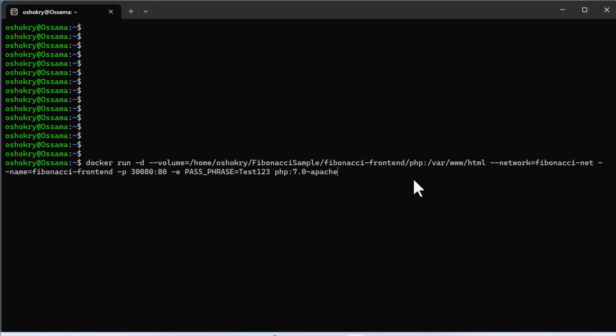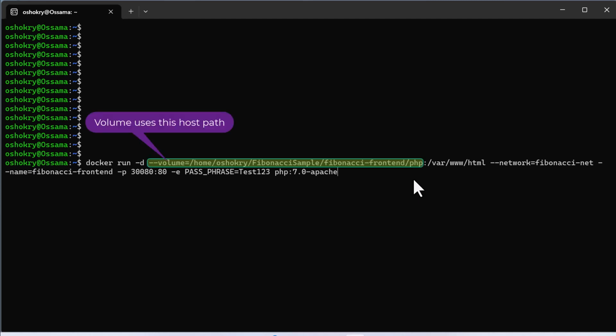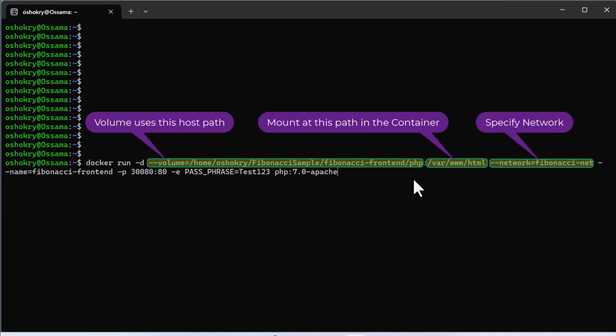Run the following command to create the front-end container under the Fibonacci net network. Let's go through the contents of this command. Mount a volume for the front-end container that is pointing to the PHP source code on the host machine. We also set the container path where the PHP Apache image expects to have the web resources. Specify the name of the network where this container will be created. Expose the container at host port 30080.